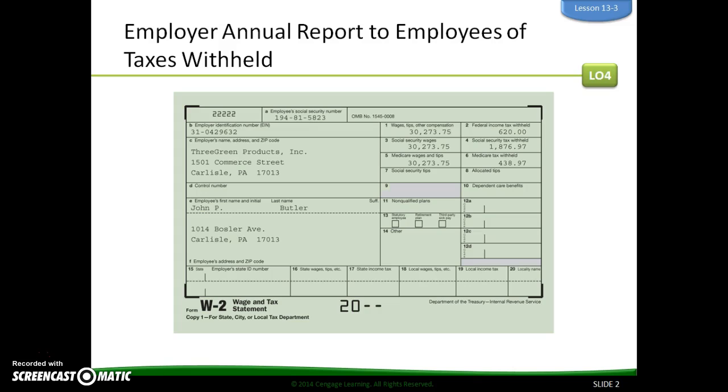And so employees use W-2 information to file their federal and any state taxes and sometimes local taxes that they might have due for the year. And employers are required to get W-2s out to employees by January 31st of the next year. So employers generate W-2 statements and then they're required to get them out by January 31st.